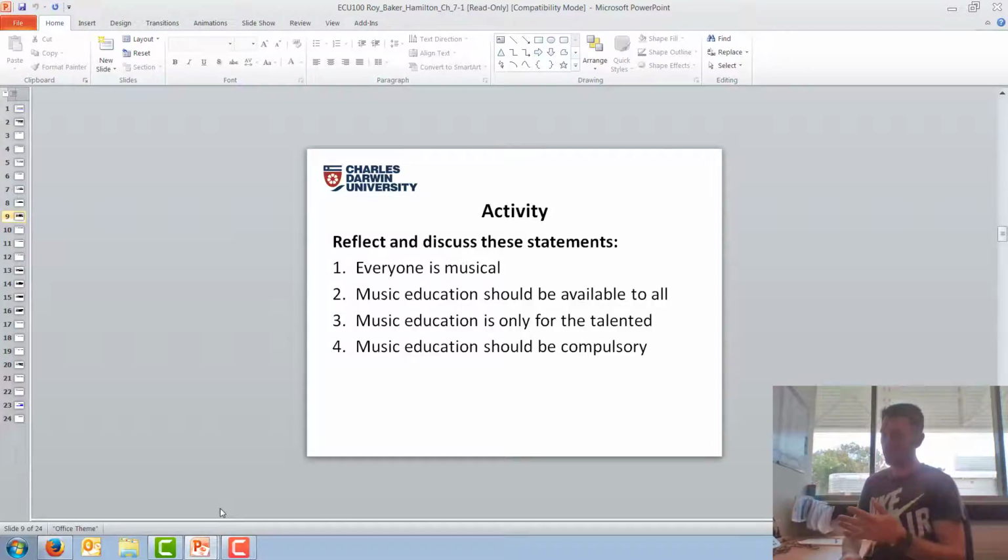Like I said, I struggled with the whole Goldilocks clap using my hands and knee. So I didn't think I was very musical, but there's certainly other ways where I do think that I'm musical. So do you agree with that everyone is musical or not? Music education should be available to all, yes or no?